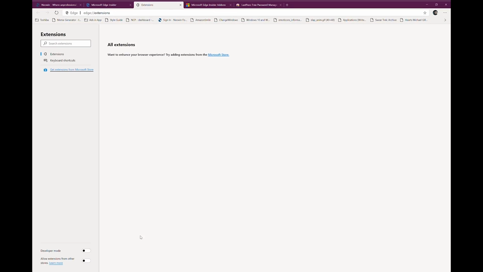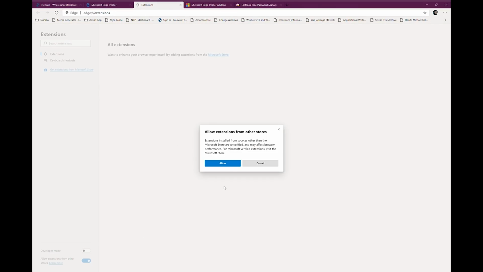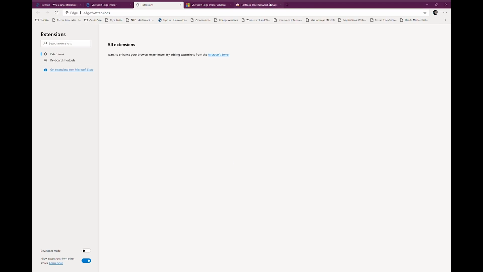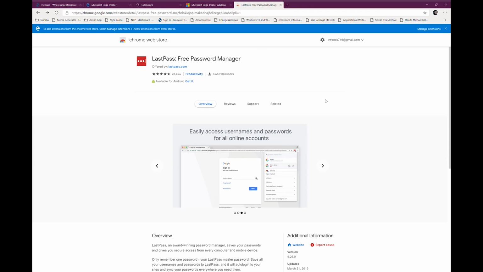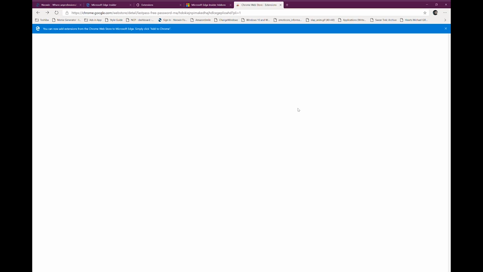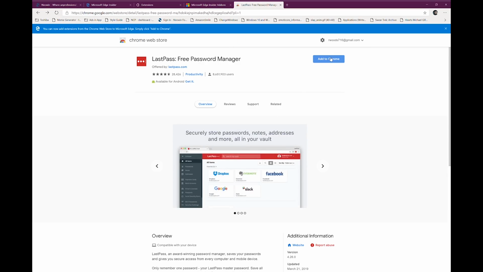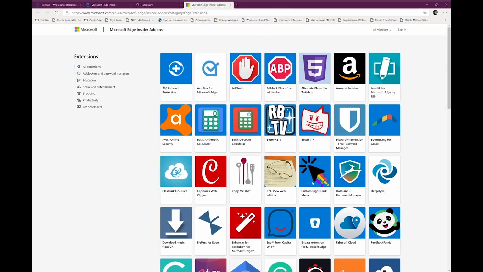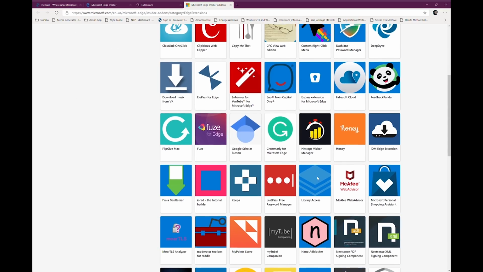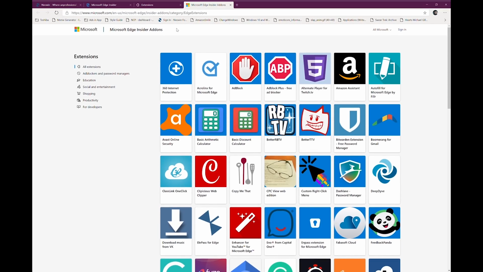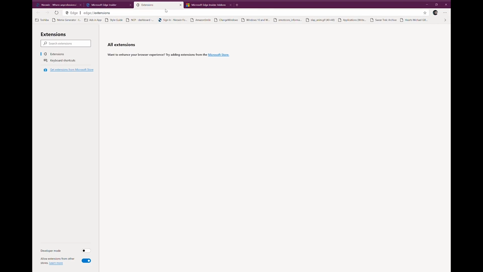So we could find that over here, and there's just a switch right here. And now we should be able to install this. Maybe if we refresh, and then we would just say add to Chrome, but we actually mean add to Edge. So I don't actually want this. I'm not going to add it. But yeah, it's that easy. So if there's something that you don't see in the Edge Insider add-ons page, you can now just easily go to the Google Chrome web store and get it there.